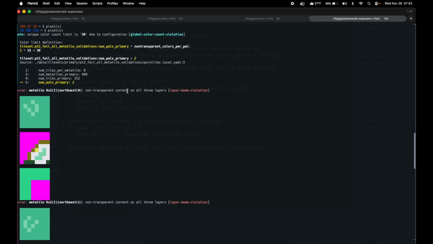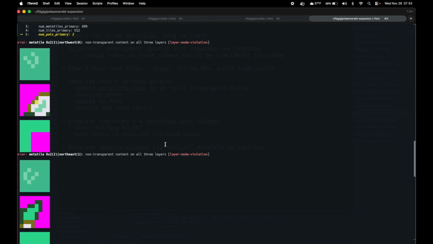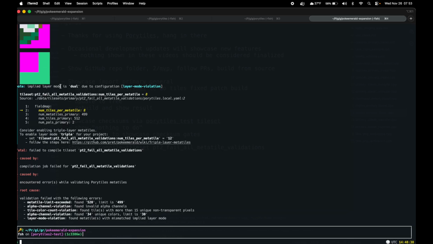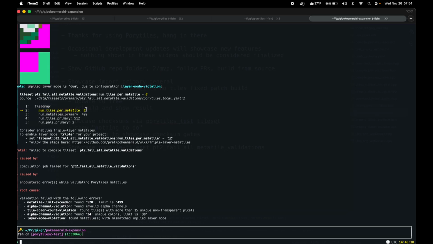Then some of these other errors here are the layer mode stuff that we saw earlier. It's a dual layer project, but we have content on all 3 layers for some of these tiles, so that's not allowed. And it goes ahead and shows you why. In this case it says, hey, the implied layer mode is dual due to this configuration. In my case it's reading it from the config file, but for most of you it'll probably just be reading it from the header file.